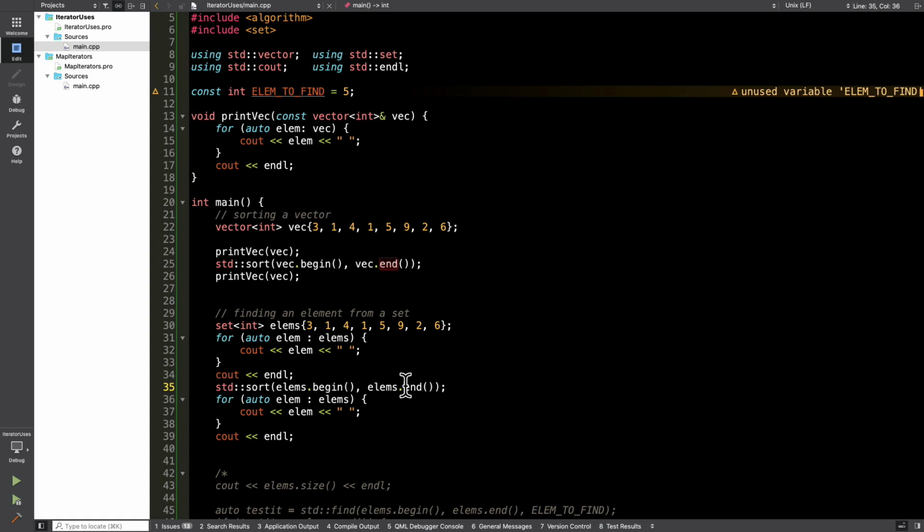It turns out that sort requires something known as a random access iterator. Because of the way that it implements the sort function, it needs to have this ability to just jump around arbitrarily anywhere in the container. And it turns out that sets, even though to us they seem sorted, because they aren't sorted under the hood, you can't actually call this sort function on them.